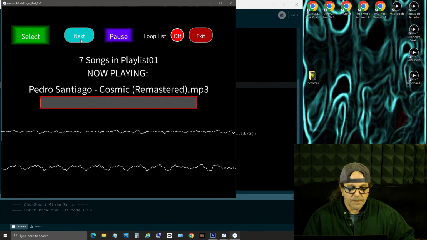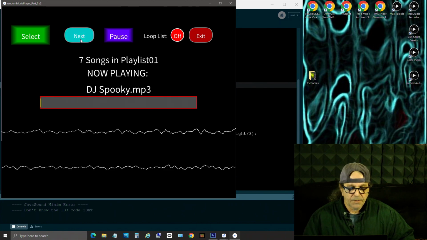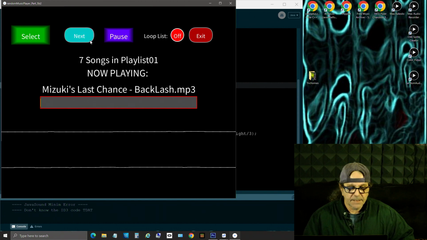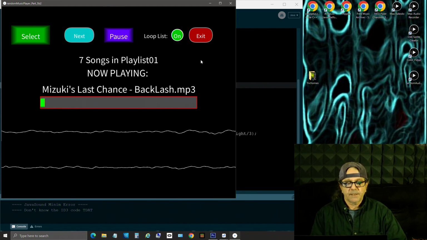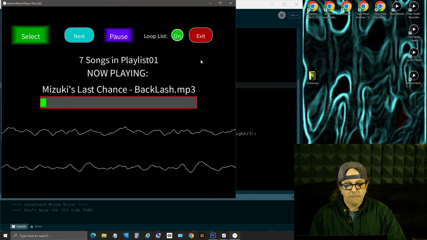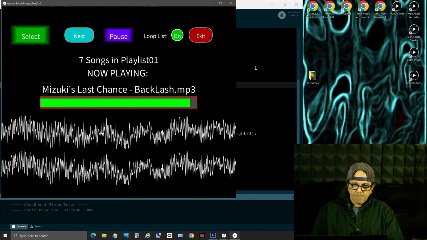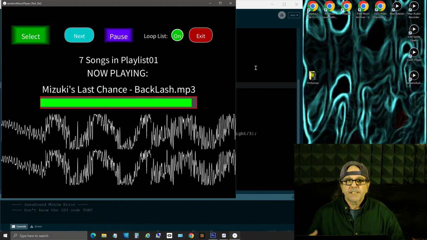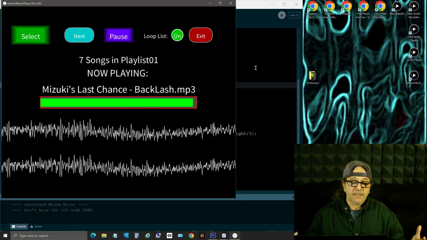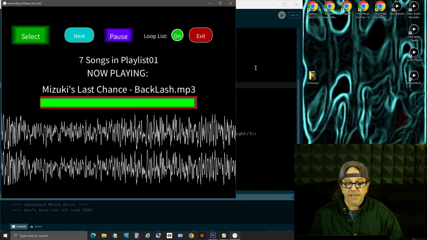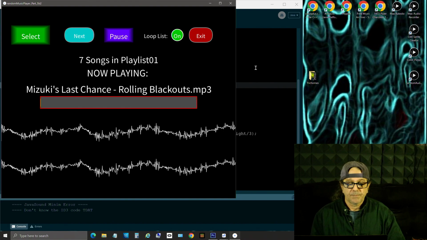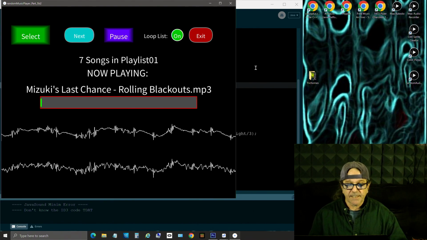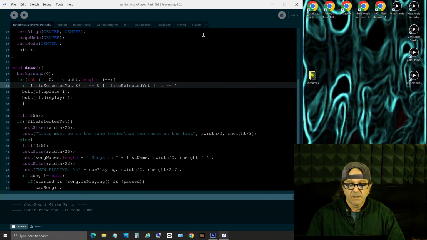1, 2, 3, 4, 5, 6, 7. And let's put the loop list on, and when it's over, it should loop. Okay, it's coming to the end. We're going to see if it restarts another list, or the same list, loops it. Yes, it is fully functional.